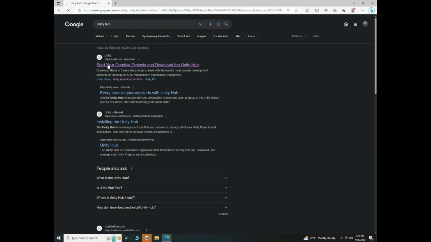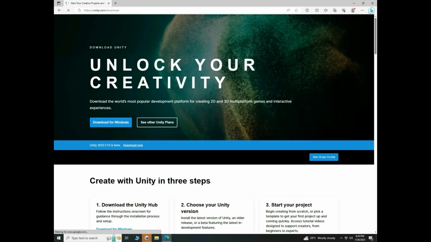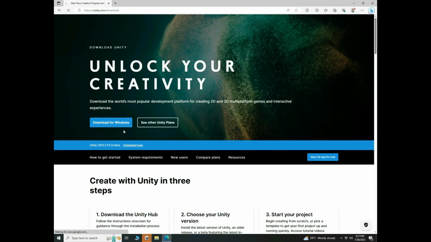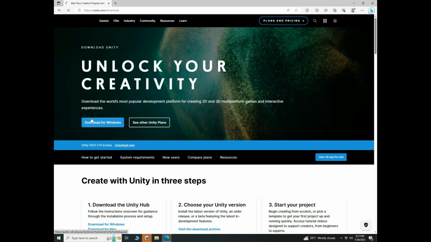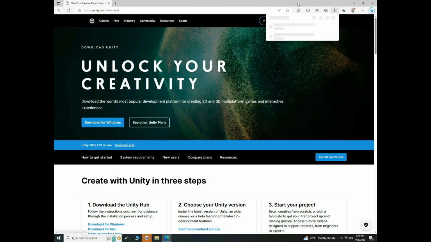First of all, what you need to do is go to Google and search for Unity Hub, and then click on the first website. Here you have to download this for Windows. If you have another platform like macOS, then you can download it for macOS. Then it will start downloading and you have to wait a little bit.